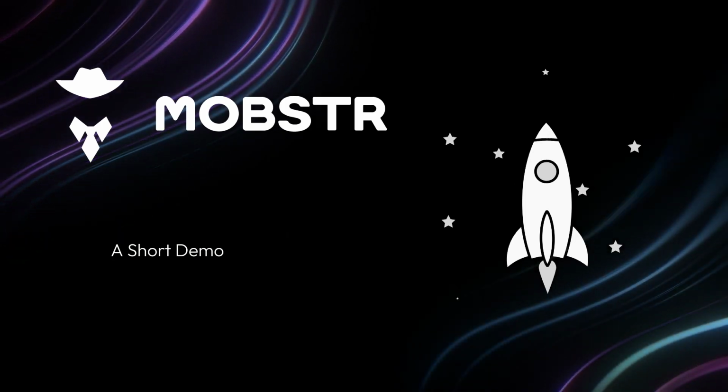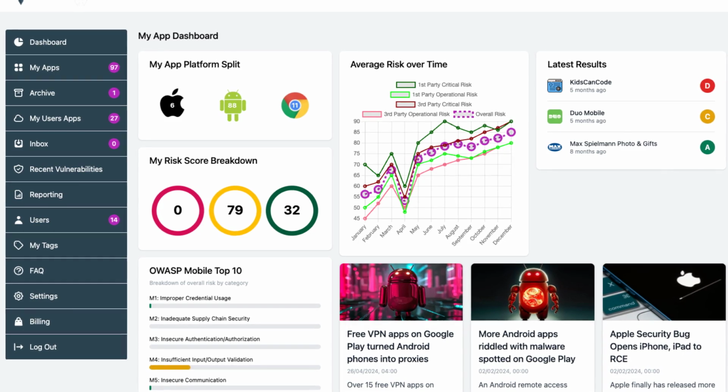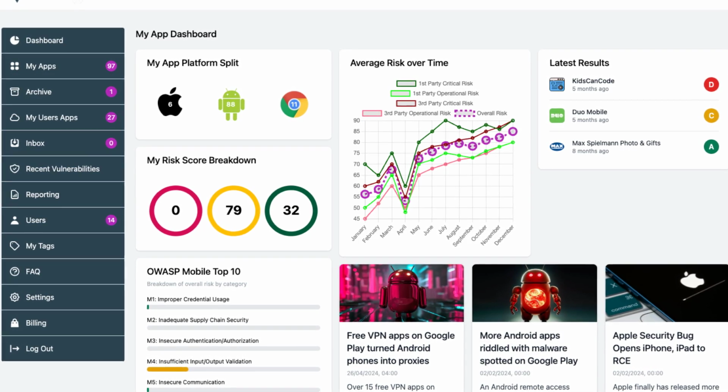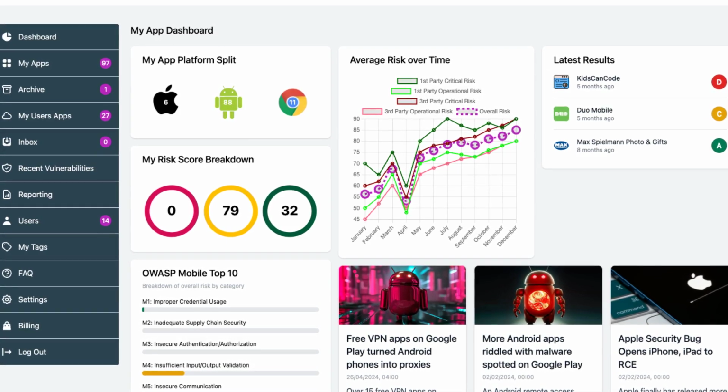In this video we'll show you what it is, what it does and how it works. First up we have the dashboard. Here we summarise all the results from the application with plenty of data. There's also a news feed and a summary of the latest activity.